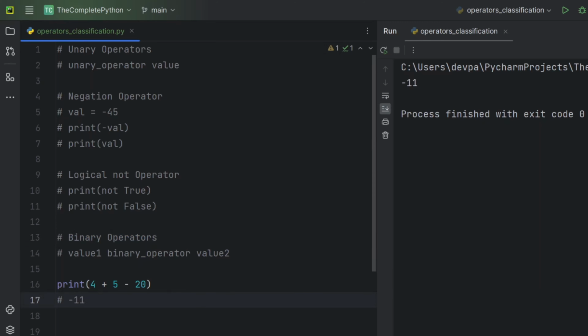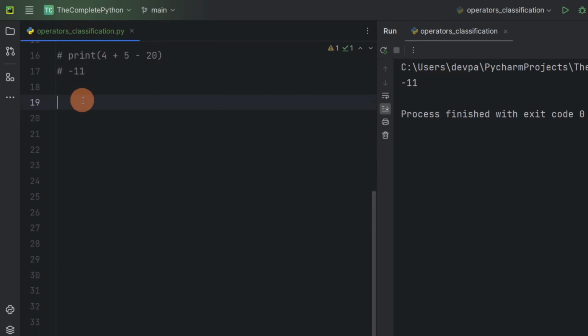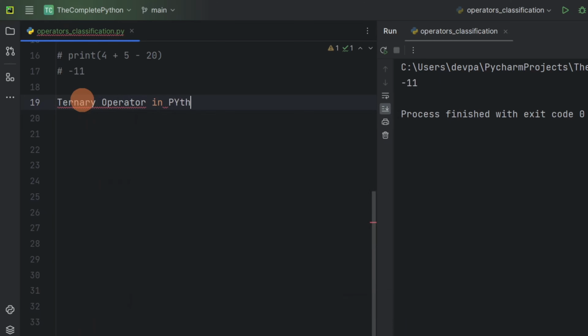Now let's understand the ternary operator in Python. Python extremely simplifies the concept of the ternary operator. As we have discussed, ternary operators require three operands in order to perform an operation. Let's see the syntax of the ternary operator. First we write the value, then if, then mention some condition.